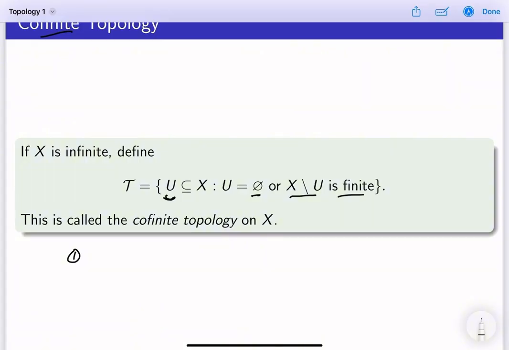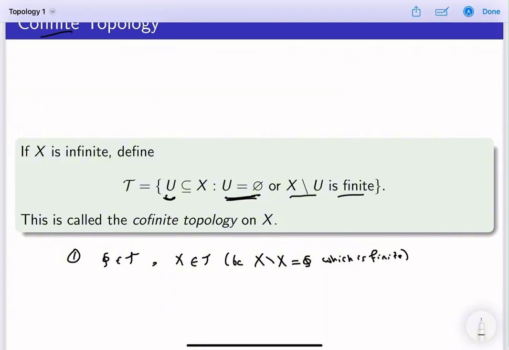Does it contain the empty set and the whole set? Well, of course it does, because the empty set is clearly in T by definition, and X is also in T, because if I look at X minus X, this is the empty set, which is finite. So this forces X to be in T by this criterion here.